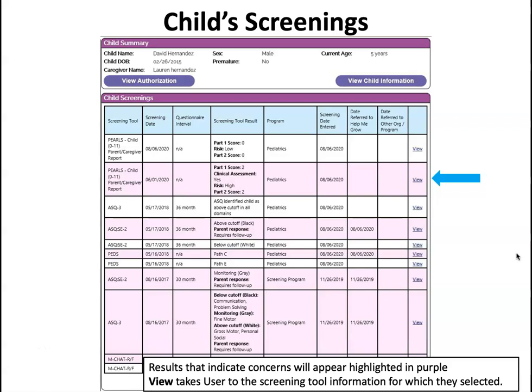You may see a long history of developmental screenings that this child's received. You can see all of the screening tools that have been completed, when they were done, an interval if it's applicable, and the result. If this is not a child you've entered yourself and you'll need to gain access to those results, I'll also show you how to do that. But you'll be able to see what program conducted the screening, if they were referred to Help Me Grow or to another organization.